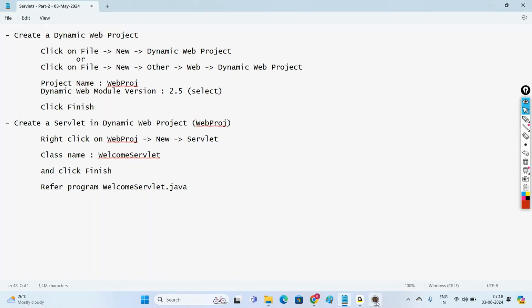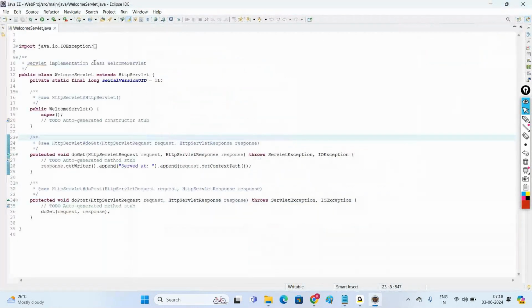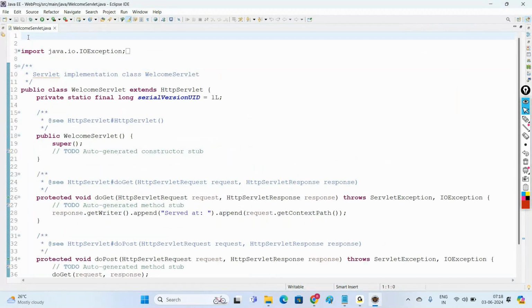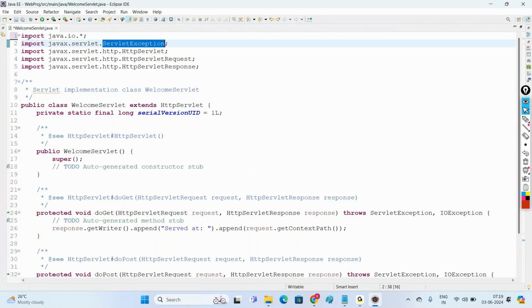Let us write the code. Let us go with the import statements. I'm just using star to reduce the number of lines so that the code is visible in one window. I'll explain for which import statement is used.